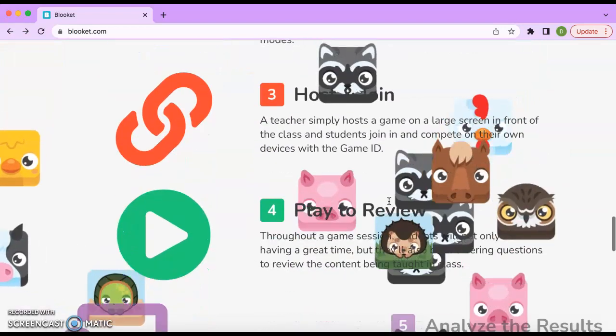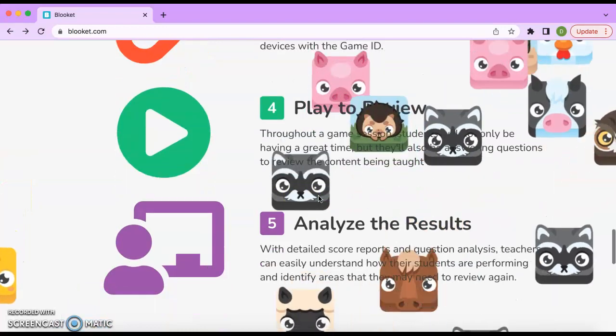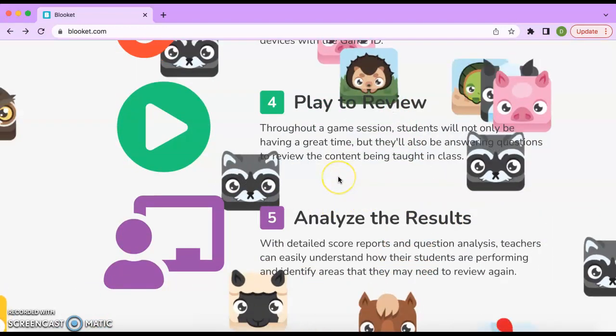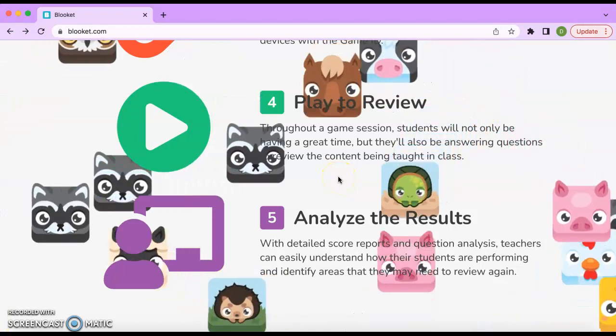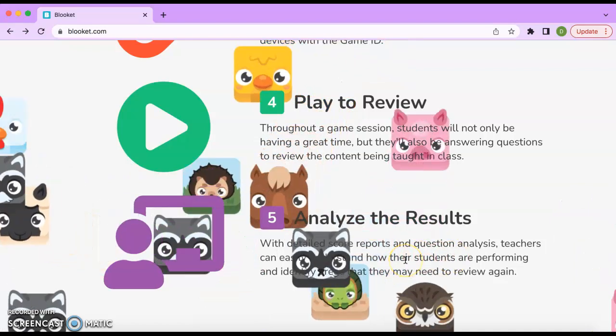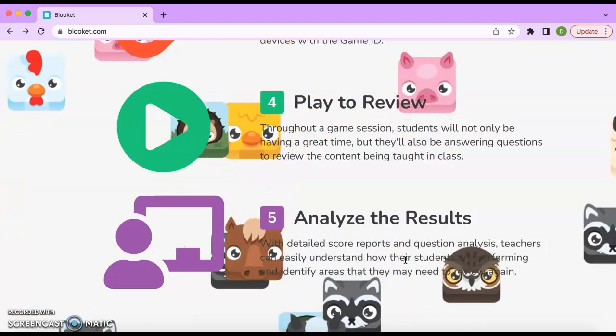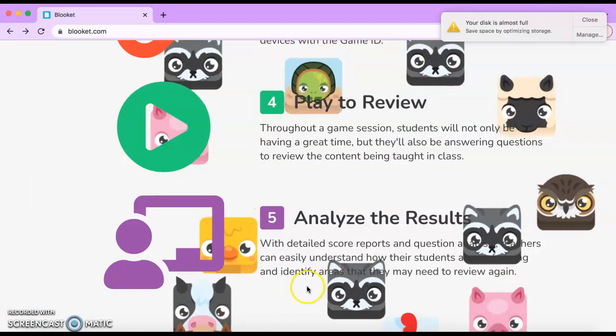And what's cool is after the game, you get to see the results, and you can also see the students play and read the questions as well. At the end, you get to see the results and see what questions are often missed, questions that aren't, and just the basic analytics and stats.